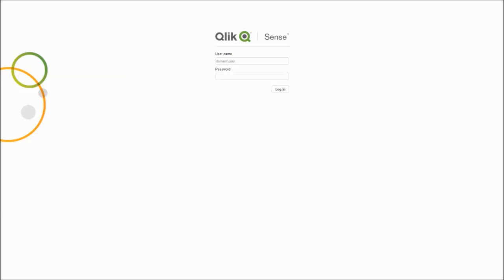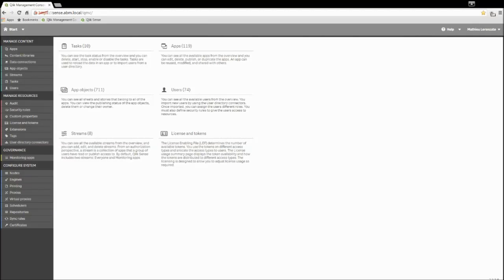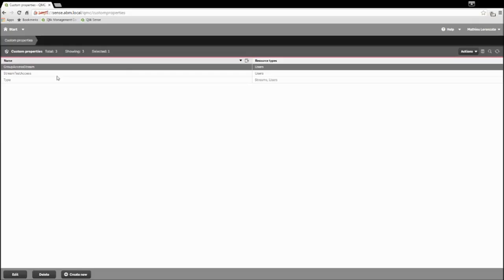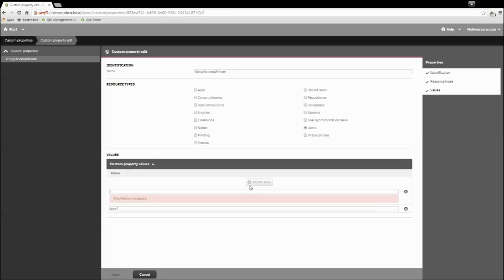But what about adding new users into this group? Let's jump into a practical example then. I go back to my home page with my administrator user, and I will go to my custom properties in my group access stream, and I will add two more users, the user 2 and the user 3.